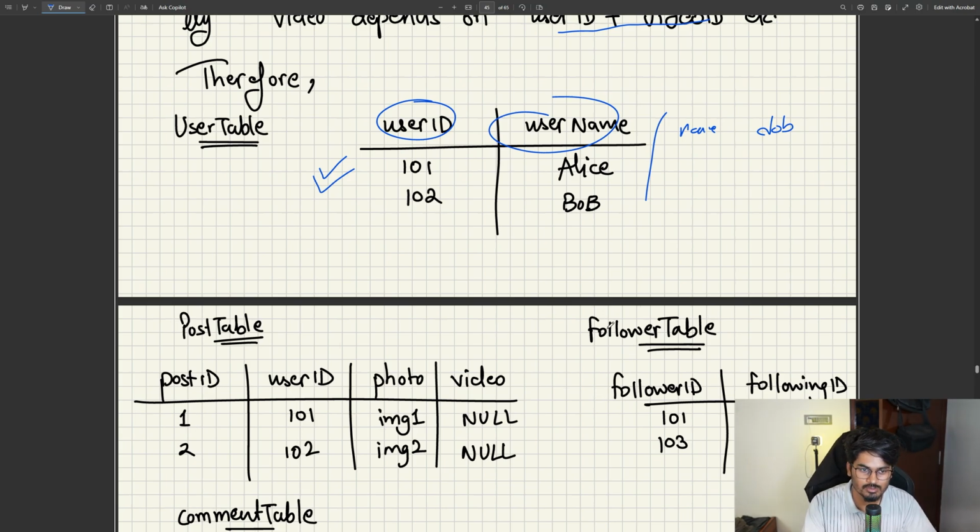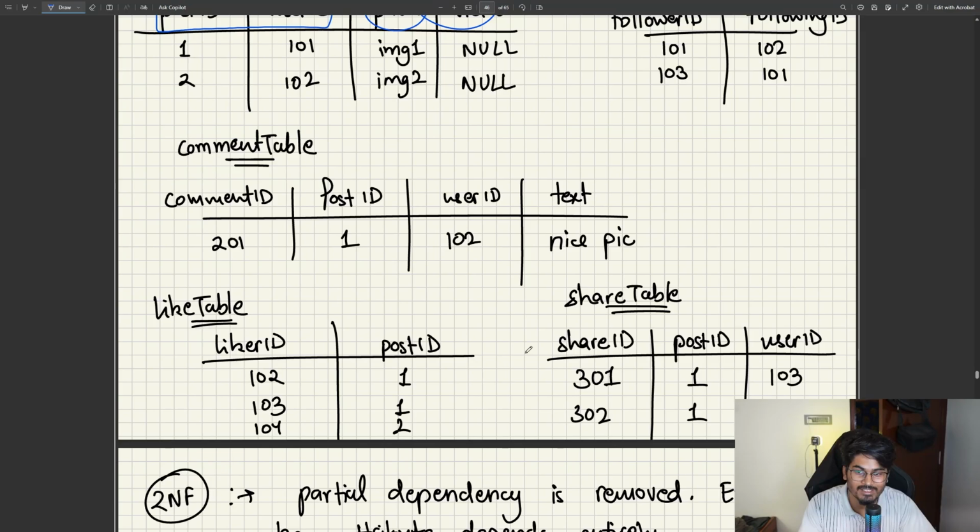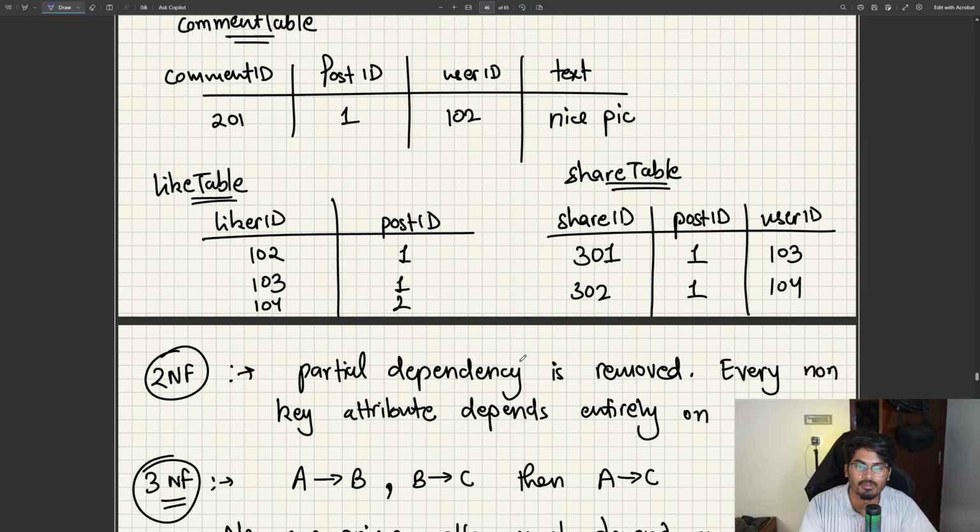Yes, let's go to the second table. All the attributes are dependent on the candidate key. Now the candidate key here is post id, user id. Photo and video, post id, user id. Post id is the id which is given when a post is made, and from which user it is made, the user id is there. So these two attributes, which are part of the candidate key, can uniquely identify every record. Yes. Similarly the follower table, similarly the comment table, similarly the like table, similarly the share table.